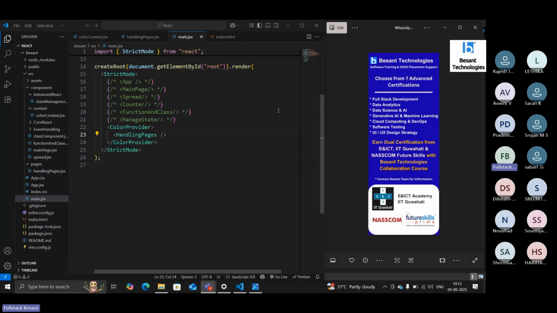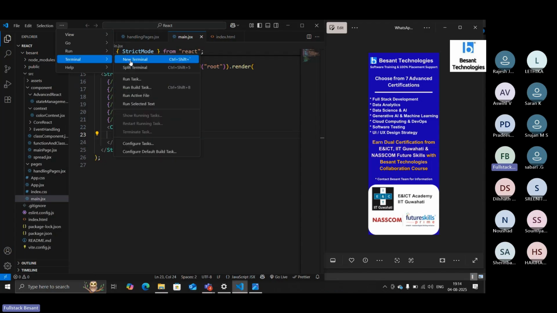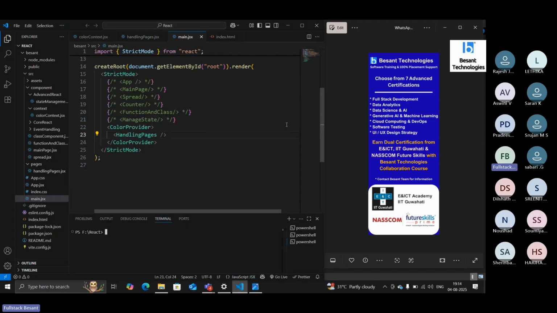So how are you going to use React Router in your React application? For that, the first thing you have to do is install the package from the node modules, that is, npm packages. So how are you going to do that?